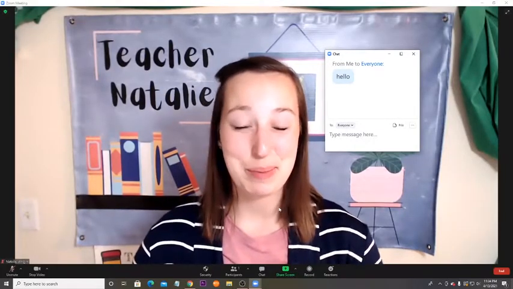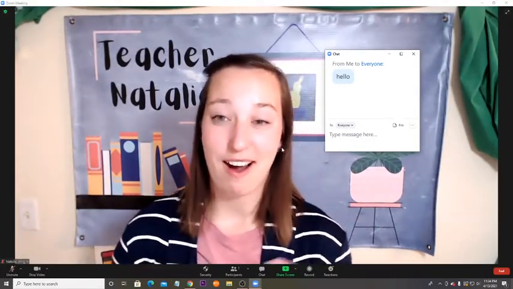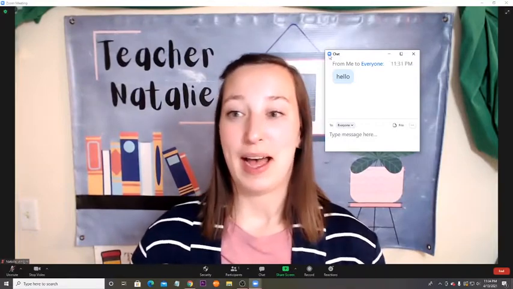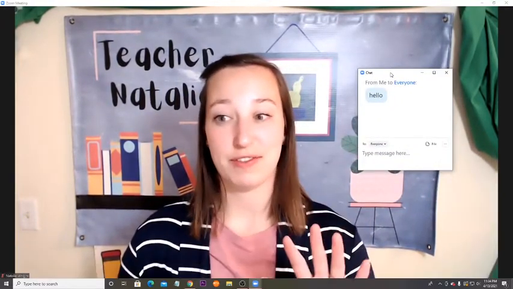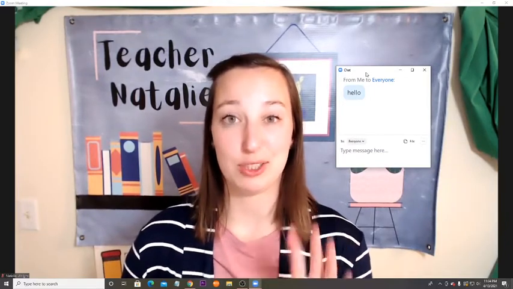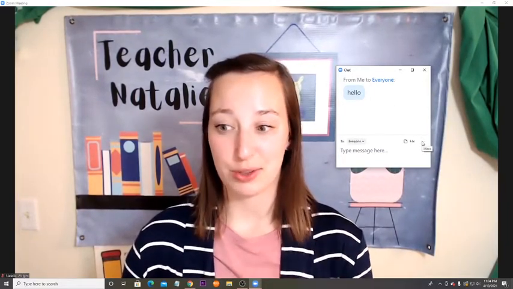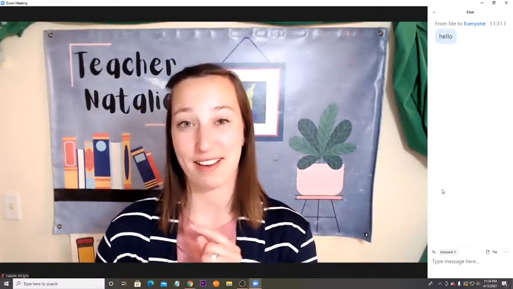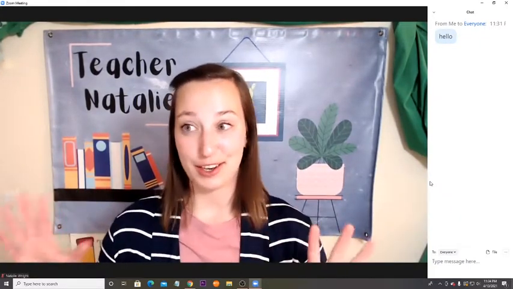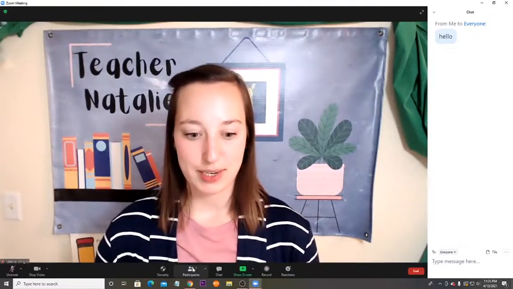Now, how do you put it back? I want it back on the side window. I don't want it right there, that's just distracting and it's going to be in students' faces if I have it popped out while I'm just using Zoom. So you're going to click the three dots and then merge in meeting window, and that will put it back on the side, not in your way. Same with participants.